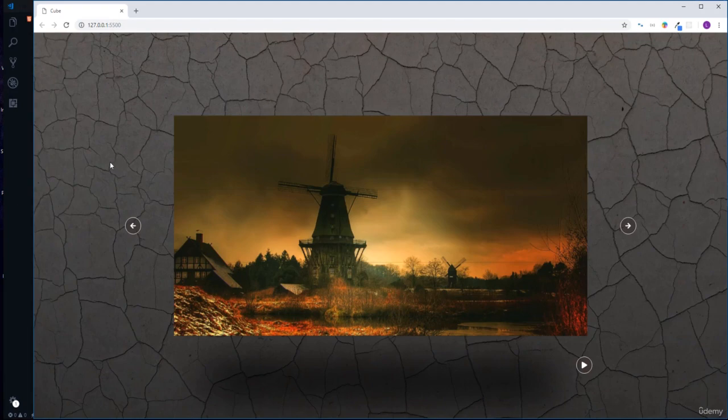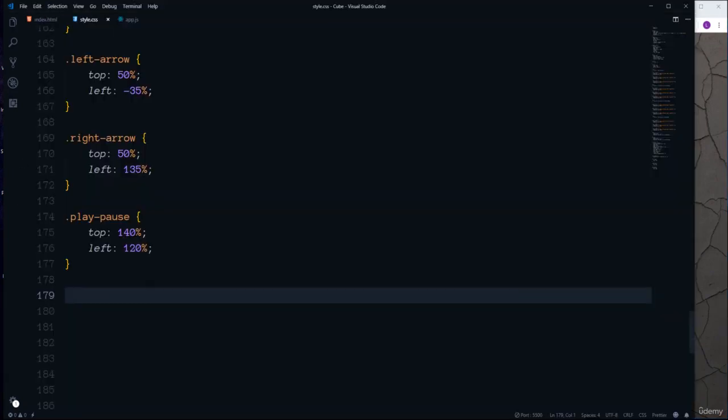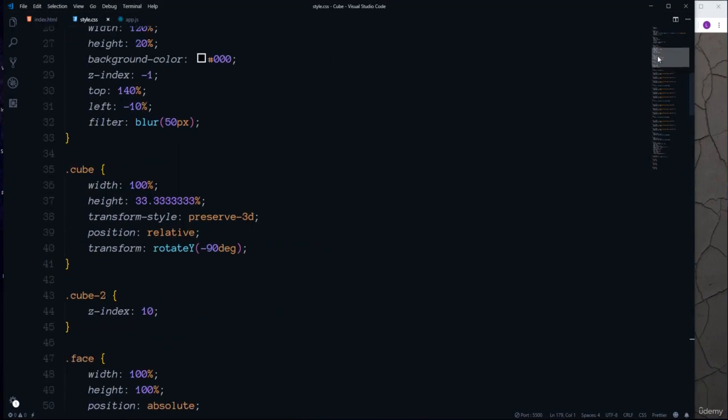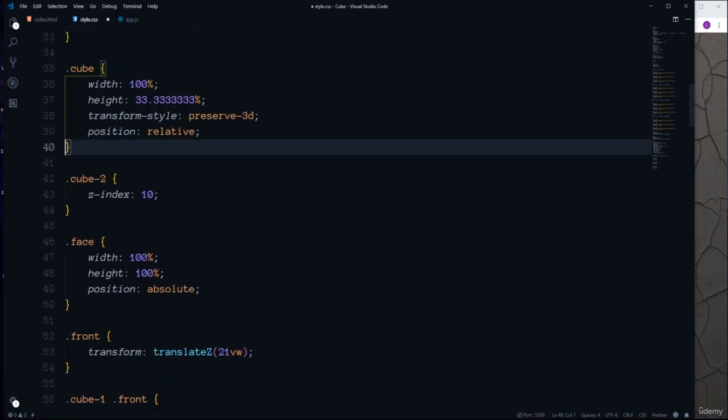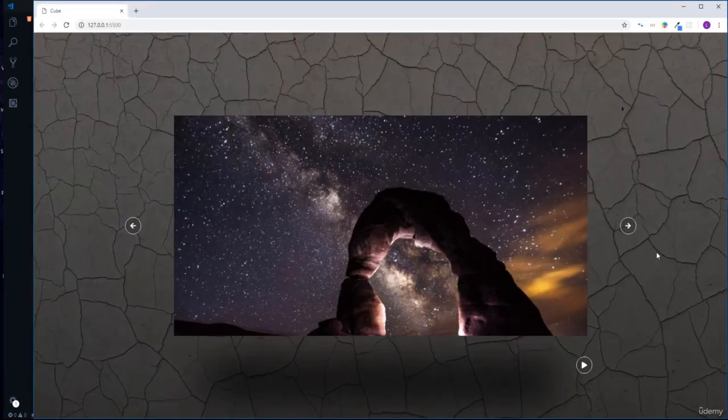Alright, let's go ahead and start working on that. At first, I'm going to remove transform property from Cube. We were using it just for testing purposes, so we don't need it anymore. Let's start programming left and right arrows, and then after that we will move on to play pause button. Attach click event to one of the arrows, let's say to left one.